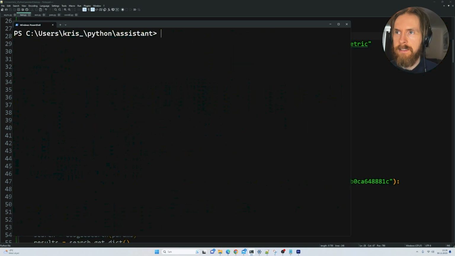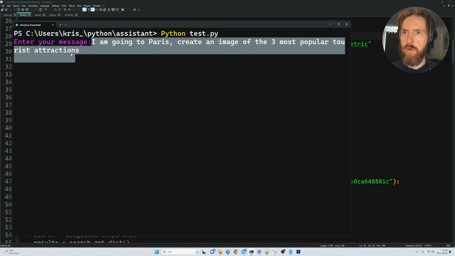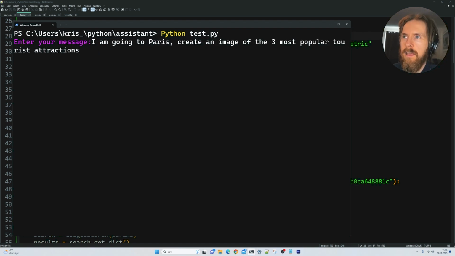So let me just clear this. So let's go with "I am going to Paris. Create an image of the 3 most popular tourist attractions." So of course it's gonna call the Dolly function. Maybe it's gonna call a Google function. I'm not quite sure. So let's just see here.